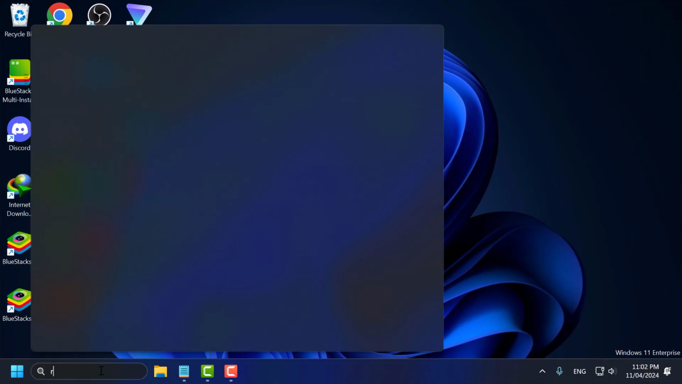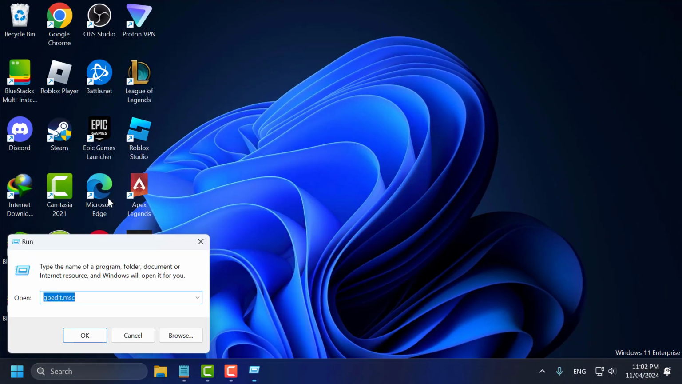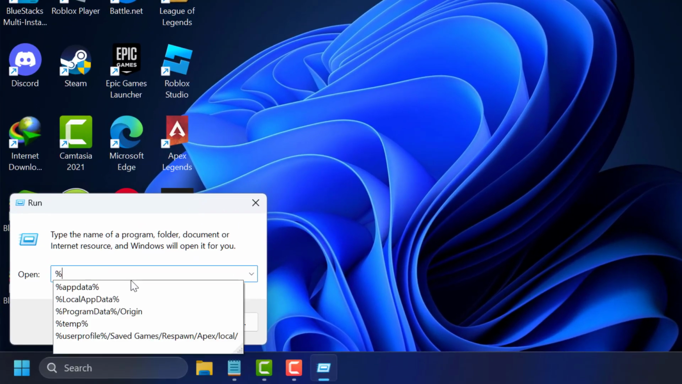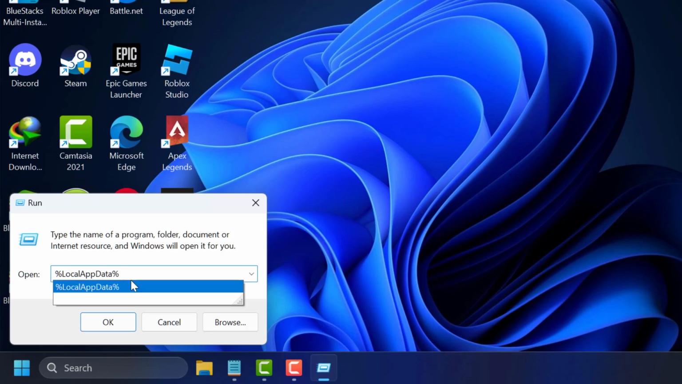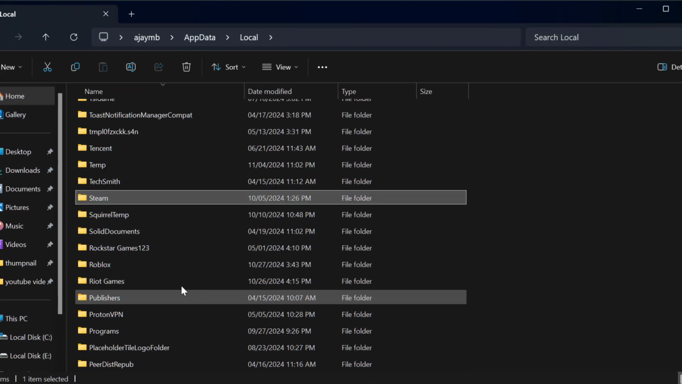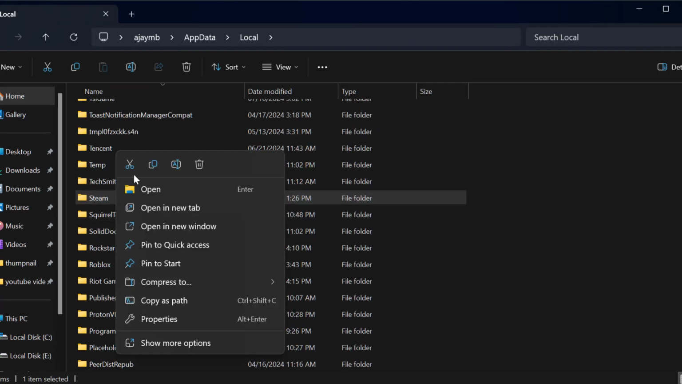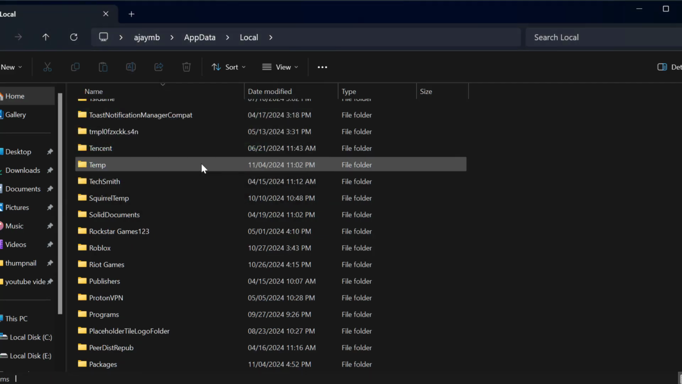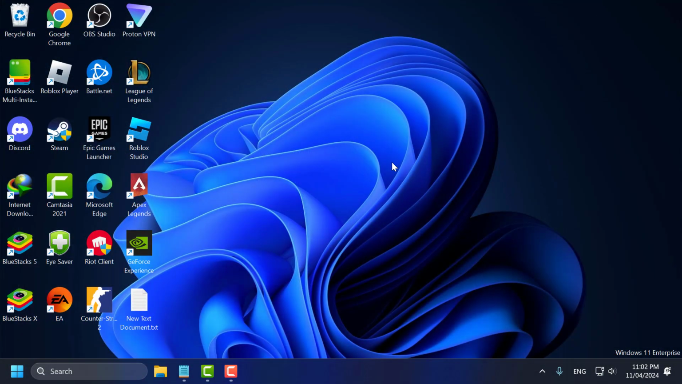Now go to the search menu, type Run, and click on open. In the Run window, you just need to type %localappdata% and click OK to open it up. Find the Steam folder, right click on it and select delete. And now you just need to close the window here.